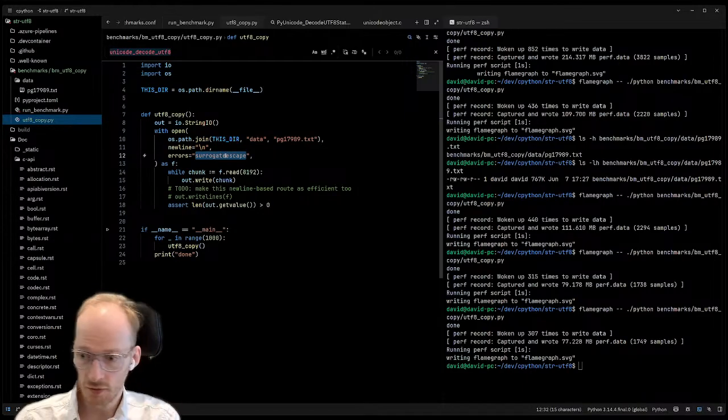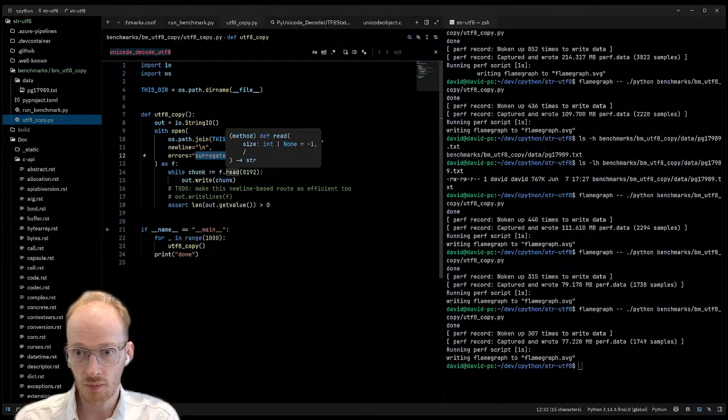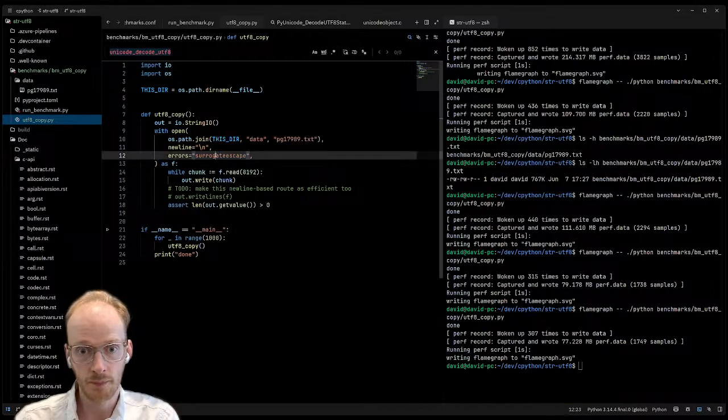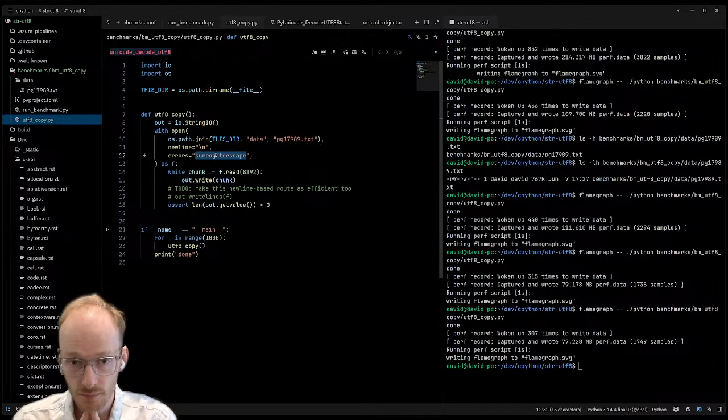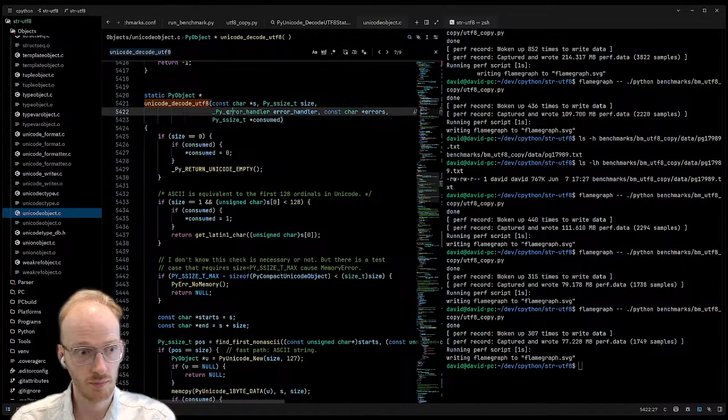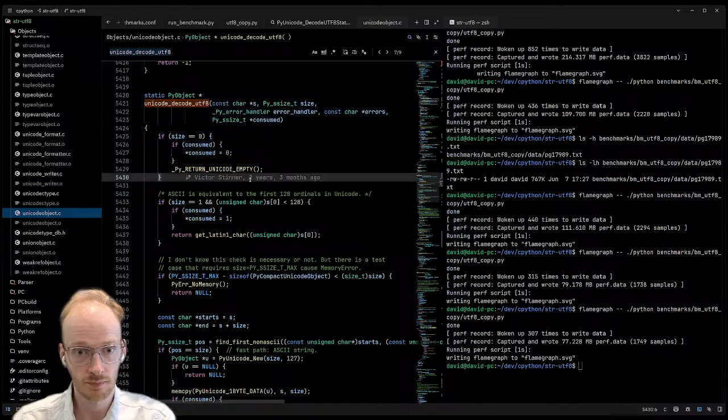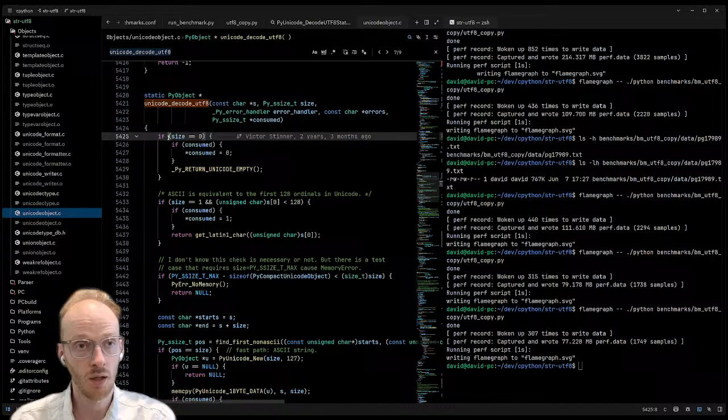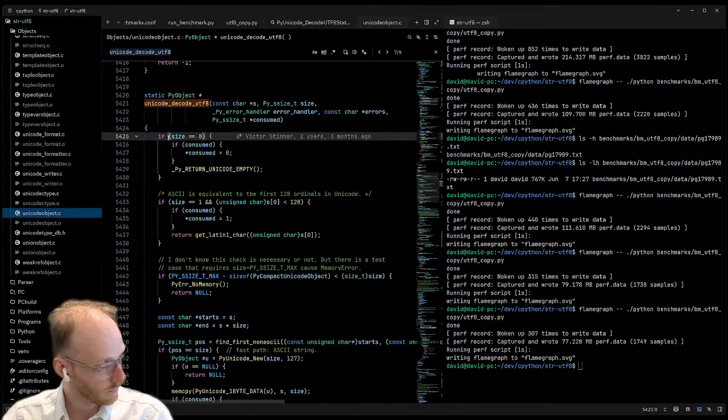So this is still going to get to the same decoding function. Yes. Yeah. But still, if it's surrogateescape, it shouldn't have to do any checking. Go through the string.